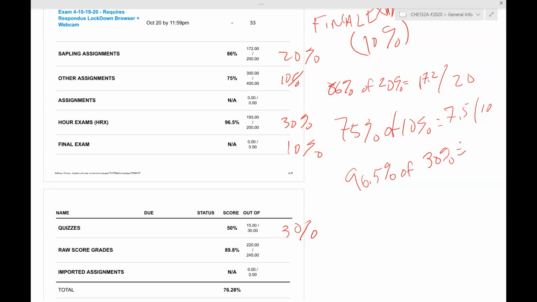So 96.5, if I express that as 30, that's going to be pretty close to 30. 96.5 times 0.3 gives me 20. That doesn't sound right. That's because I typed it wrong. 96.5 times 0.3. Yeah, 28.95 out of 30. And then quizzes here, 50% out of 30. That's going to be 15 out of 30 there.